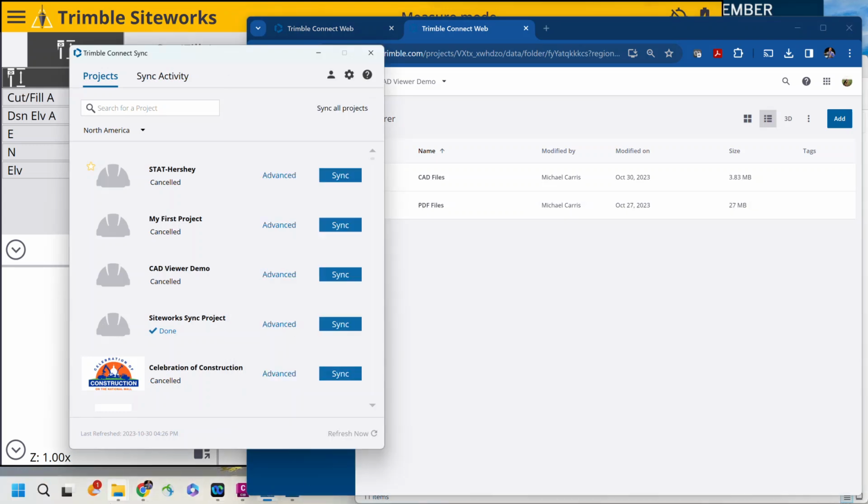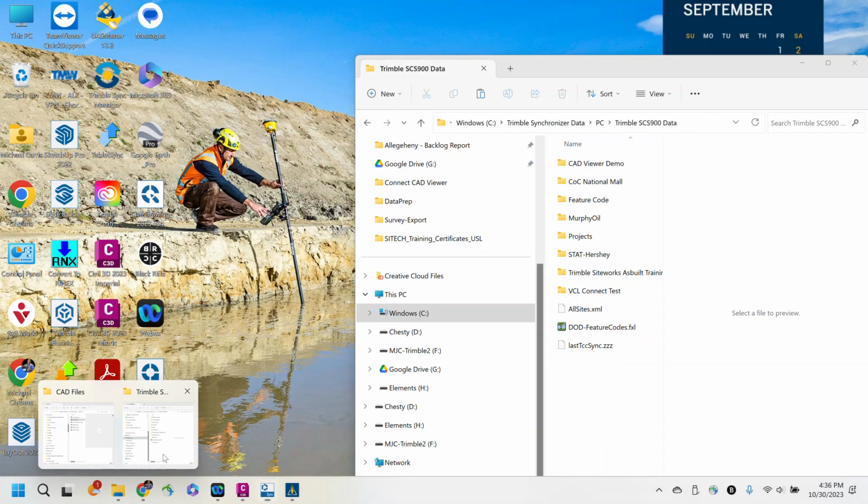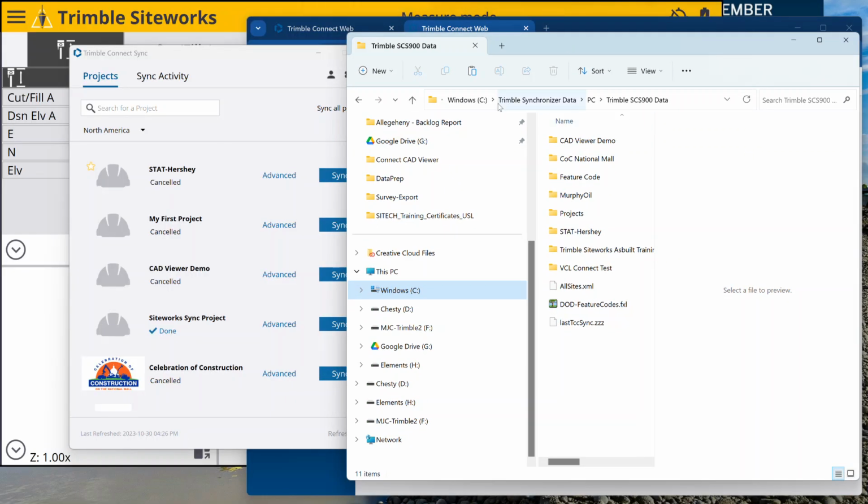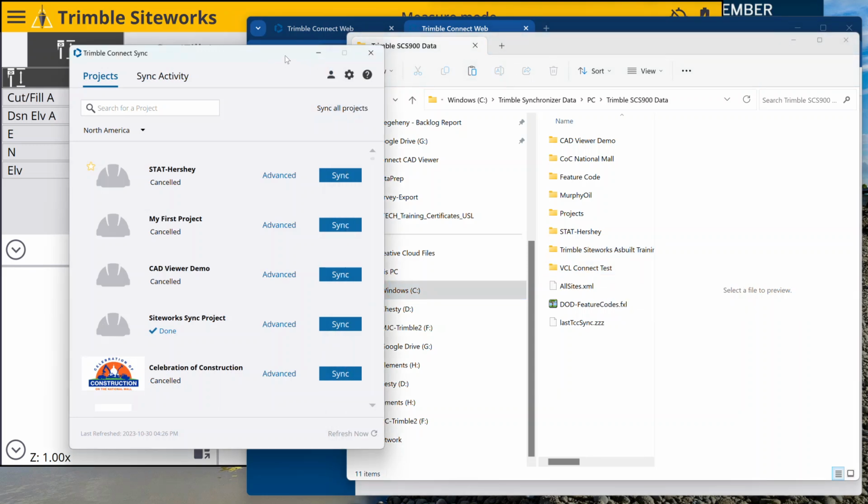And what I want to show you is on your desktop, if you open up the window browser, this is our Windows File Explorer. You'll see Windows, Trimble Synchronizer data, Trimble SCS 900 data, and you'll see that that project, CAD Viewer Demo, does not show up here. So when we go into SiteWorks and create our project, we're only going to see these particular projects that have already been set up. So I'm going to leave this open because you'll see what happens.